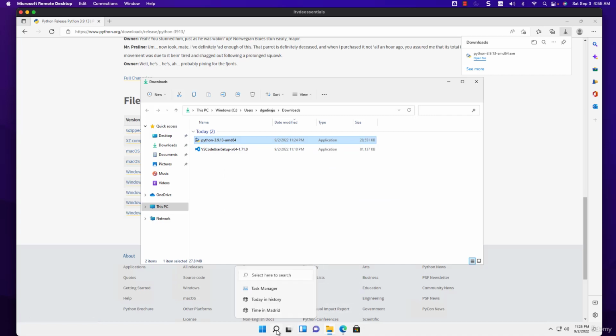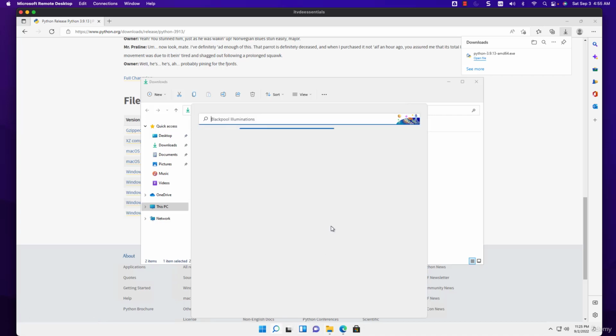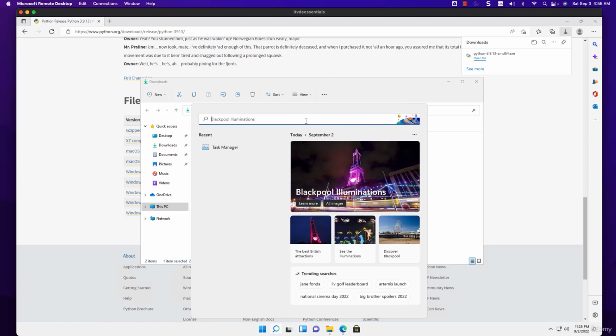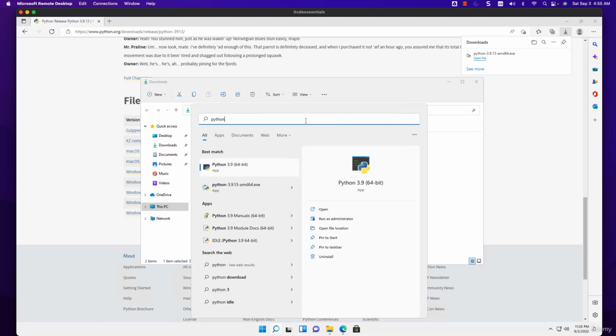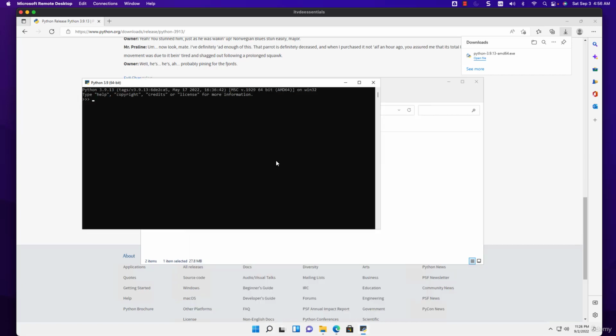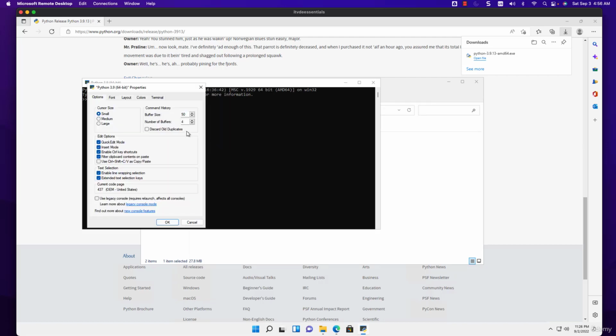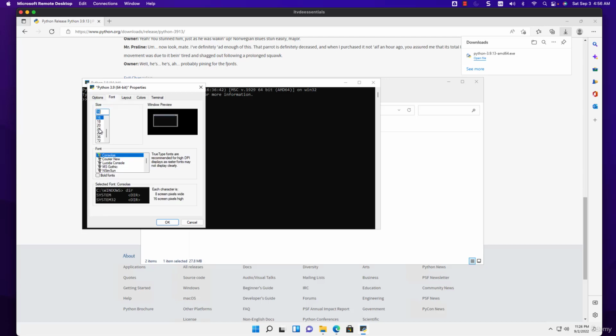All you need to do is click on this to go to the search bar or search window. Then you should be able to search for Python. You can see the Python app is here. You can just click on this to launch the Python CLI directly. Let me change the font size here. Let me go to the properties. Let me go to font here. Now let me choose 24. Let me click on OK.